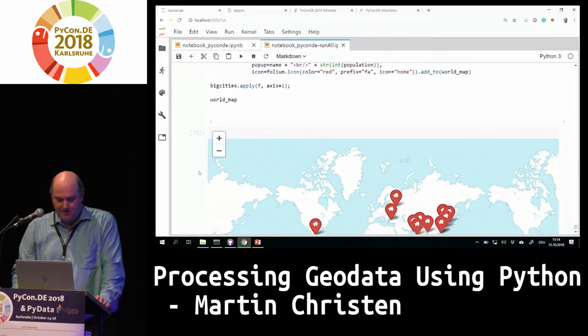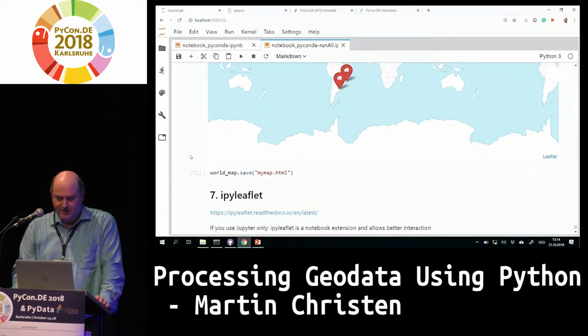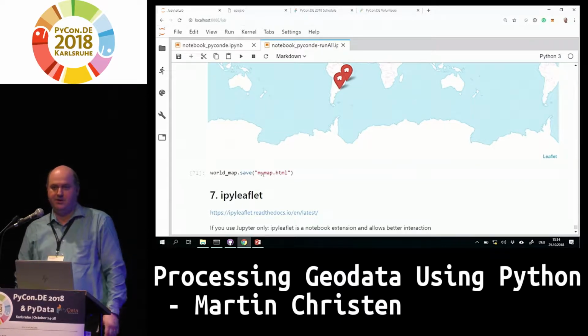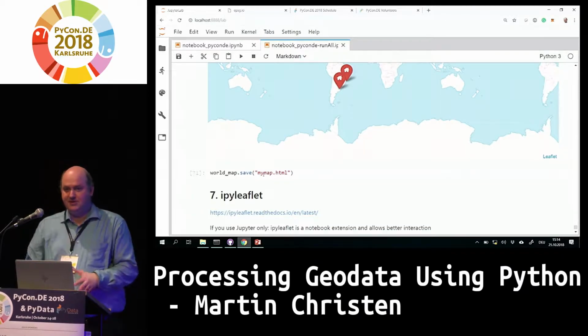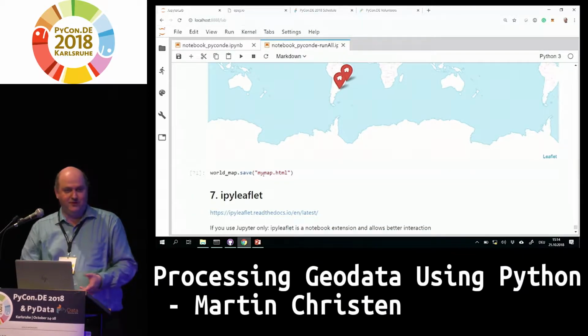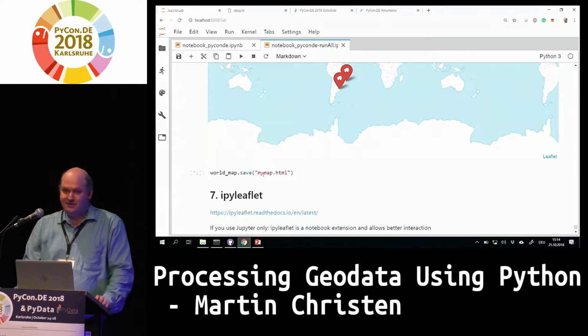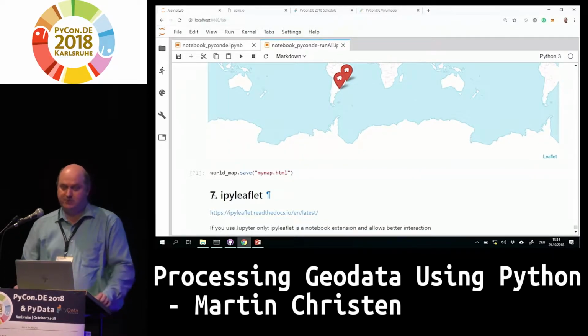And here you can create different icons. You can click on it and you see the population on it. That's quite cool. You can save this as HTML and then you have created a map. The problem of that is you can't create dynamic maps, so moving objects and so on. And for that there is another library called IPyLeaflet. It's actually a Jupyter extension for the Jupyter Notebook and for Jupyter Lab.